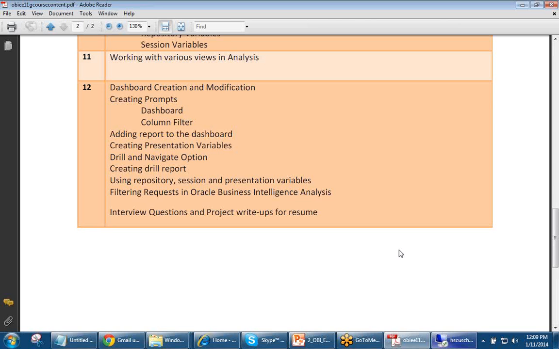Okay, fine. At the bottom you mentioned the interview questions and the project write-ups. So you will assist me with the resume? Maybe you can check some internet sites for the resume, whereas for interview questions, I can guide you. Okay, so you will send me the document, the FAQ questions? Yes. Okay.